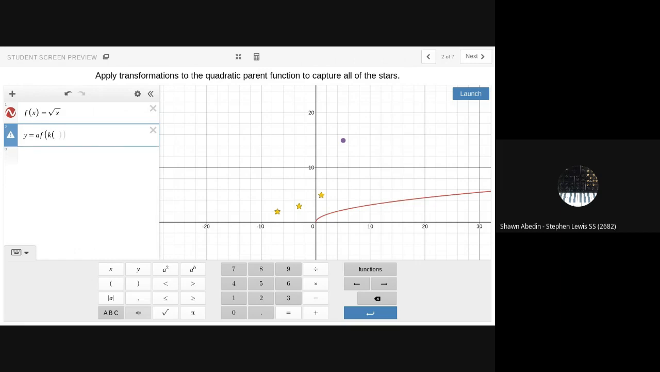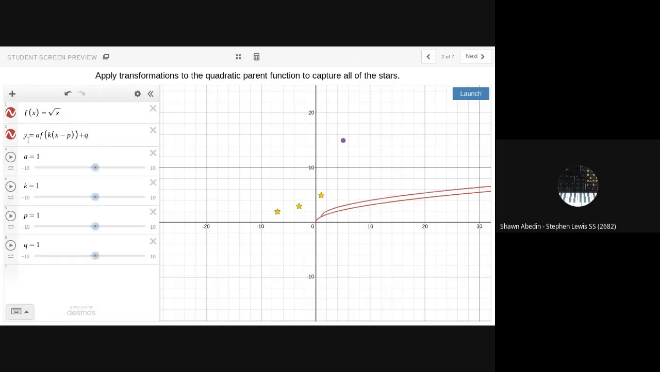And we've been using the general formula for transformations all year. If you haven't used Desmos before, I typed that formula in, okay? And I'm going to click off of this f of x. I'm going to set the p value to 0 and the q value to 0. And then I'm at my parent function for the square root, okay?